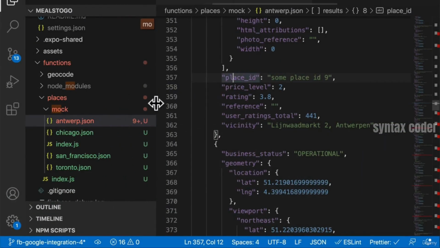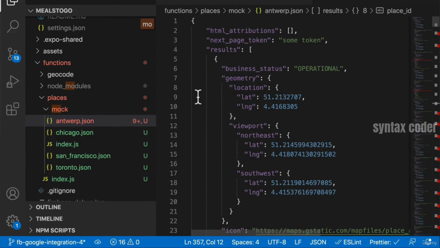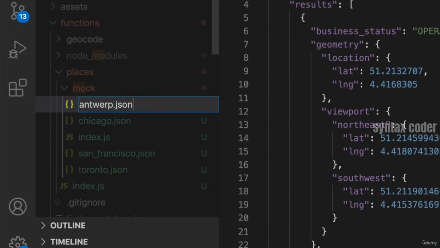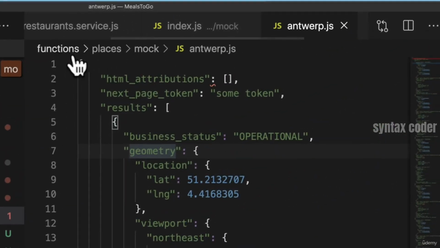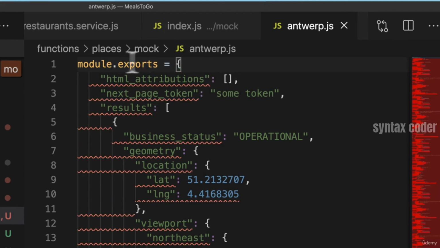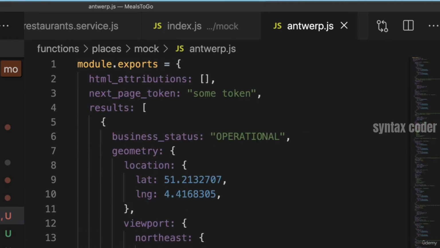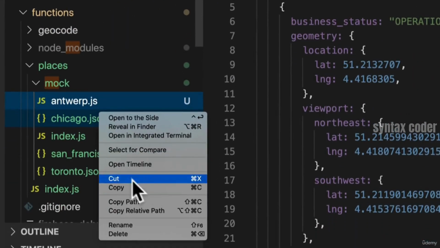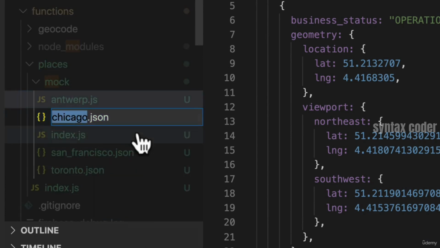Now what we need to do is change our JSON file to actually be a JavaScript file. So we're going to rename every single one of them to .js. Once we do that, we're going to say module.exports. So we're going to do a default export over here, and we're going to save this file.